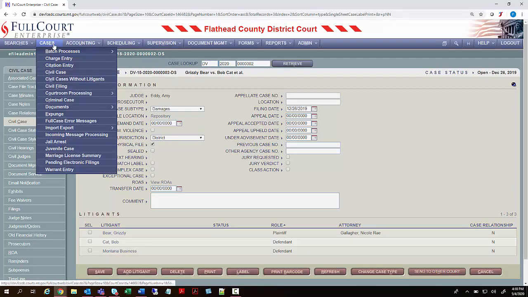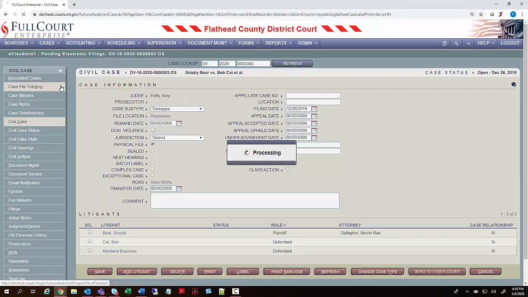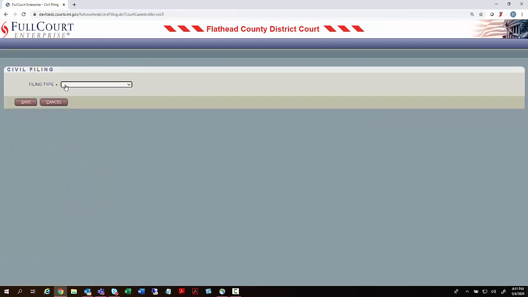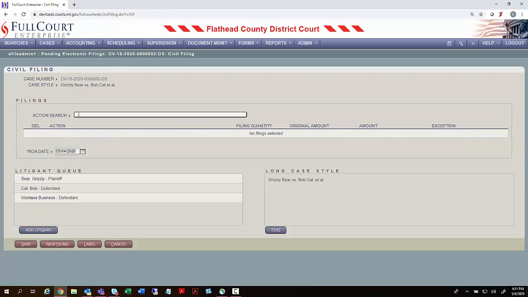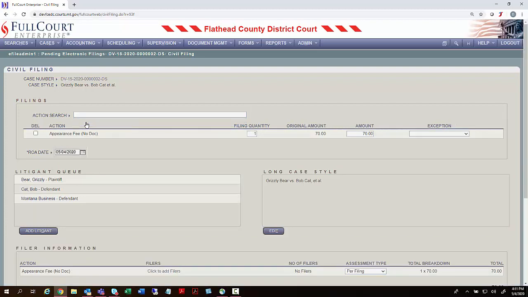We can do this by going to the Civil Case Filing page, select Existing Case, enter the case number. Even if you were doing this for a civil complaint, select Existing and use the case number that was just opened through e-filing. Then in the Action Search, select the appropriate fee with no document for the amount that the filer needed to pay. In this example, they paid a $70 appearance fee.